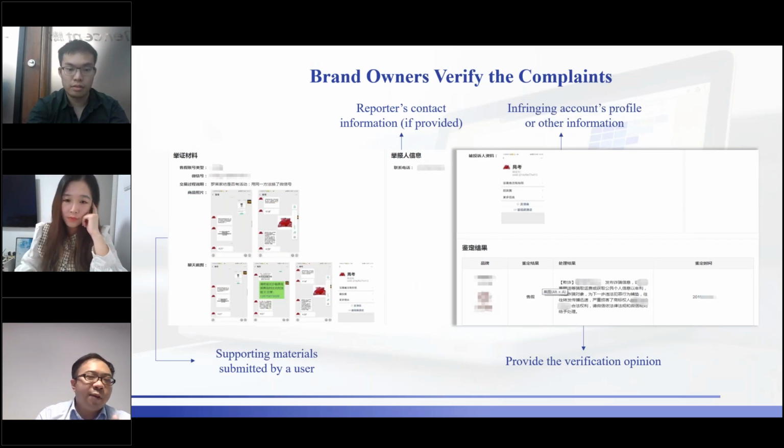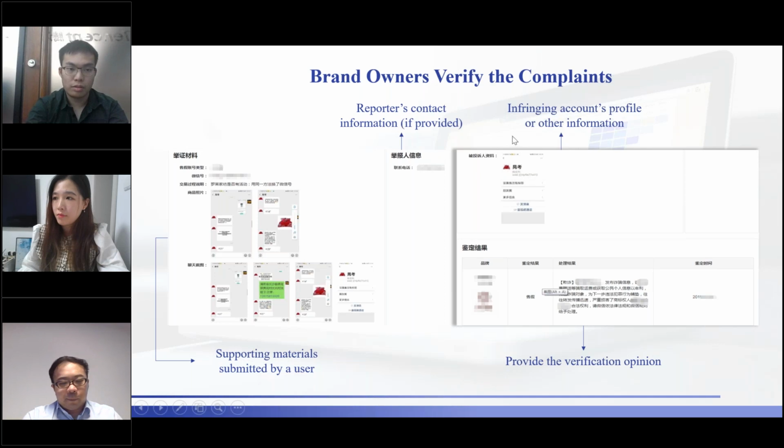Basically, when a user submits a report on infringement activities, the brand owners can see the supporting materials submitted by the user, and also the contact information of the reporting user if this is provided. Also, the infringing account information can be seen, and the brand owners can provide their verification opinion down there, and Weixin will determine what actions to take based on the verification outcome provided by the brand owners.